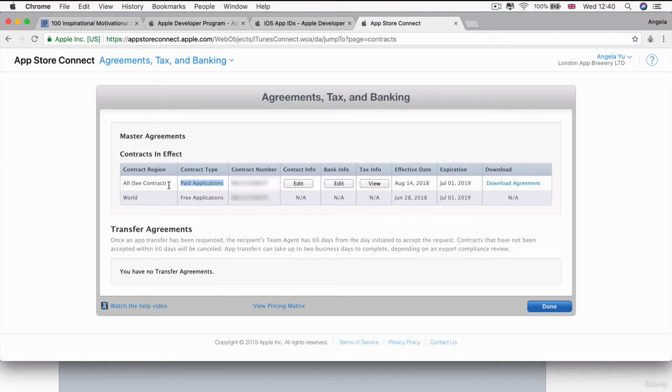And at the point when you see Paid Applications as a contract type under the Contracts in Effect, then you are good to go. And that is when you've made sure that all your agreements, tax, and banking is all in tip-top condition with Apple. And you can go ahead and click done.